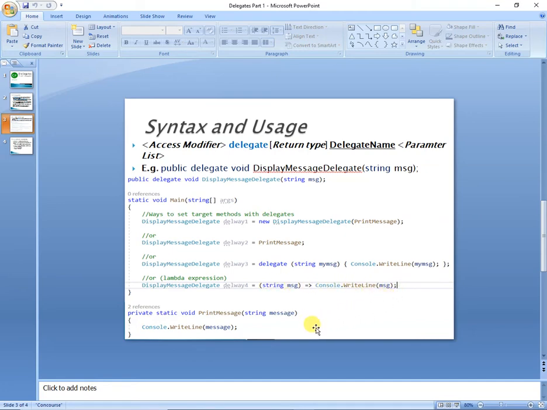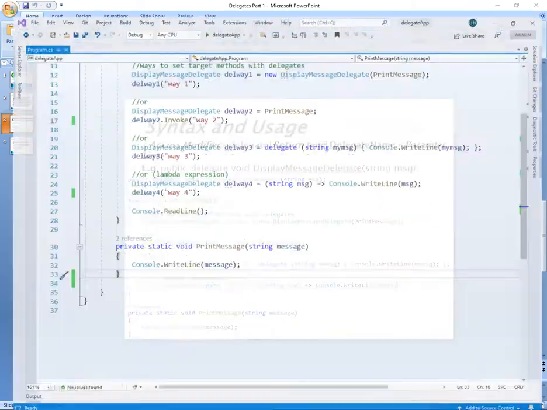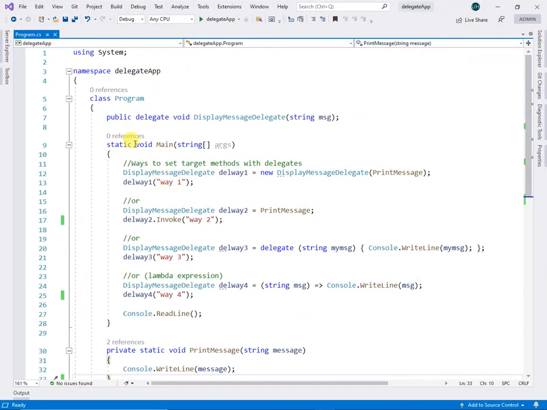So let's have a look with an example. In the interest of time, I have already written the same program. It is advisable to define the delegate outside the class. It can be in the namespace, or you can declare it in another worker class or library, and you can make use of it throughout your program. So this is the first way that we saw.